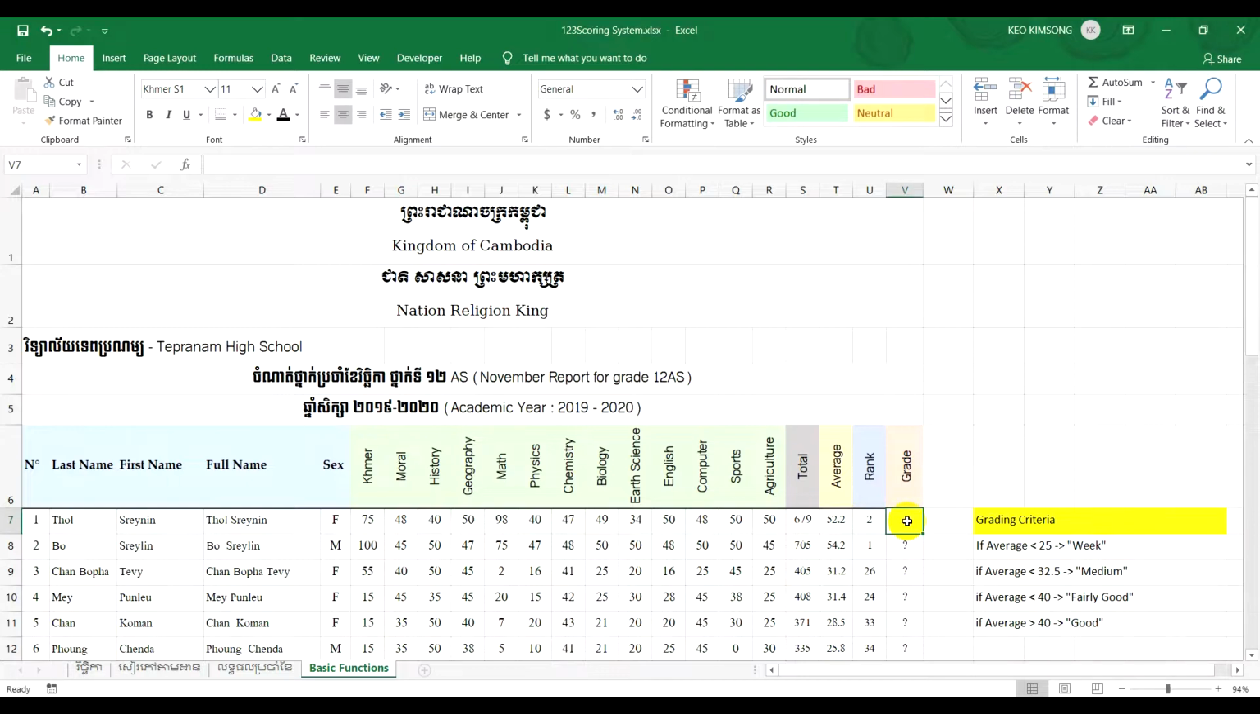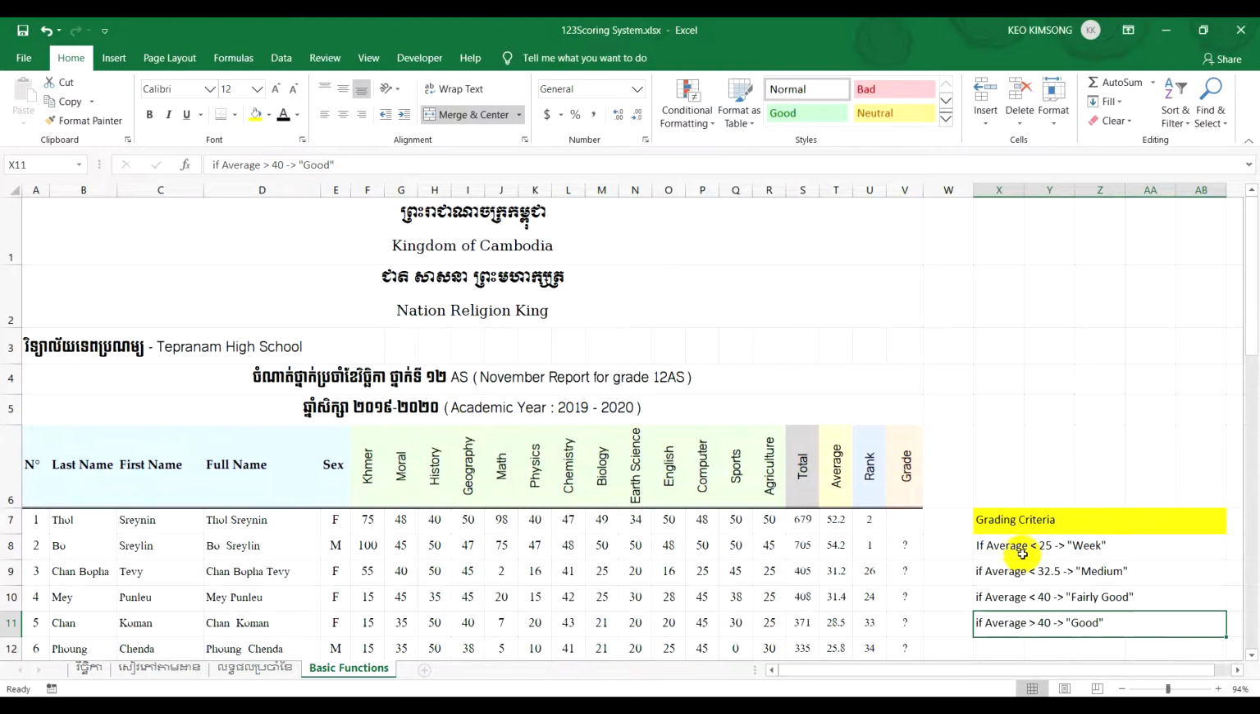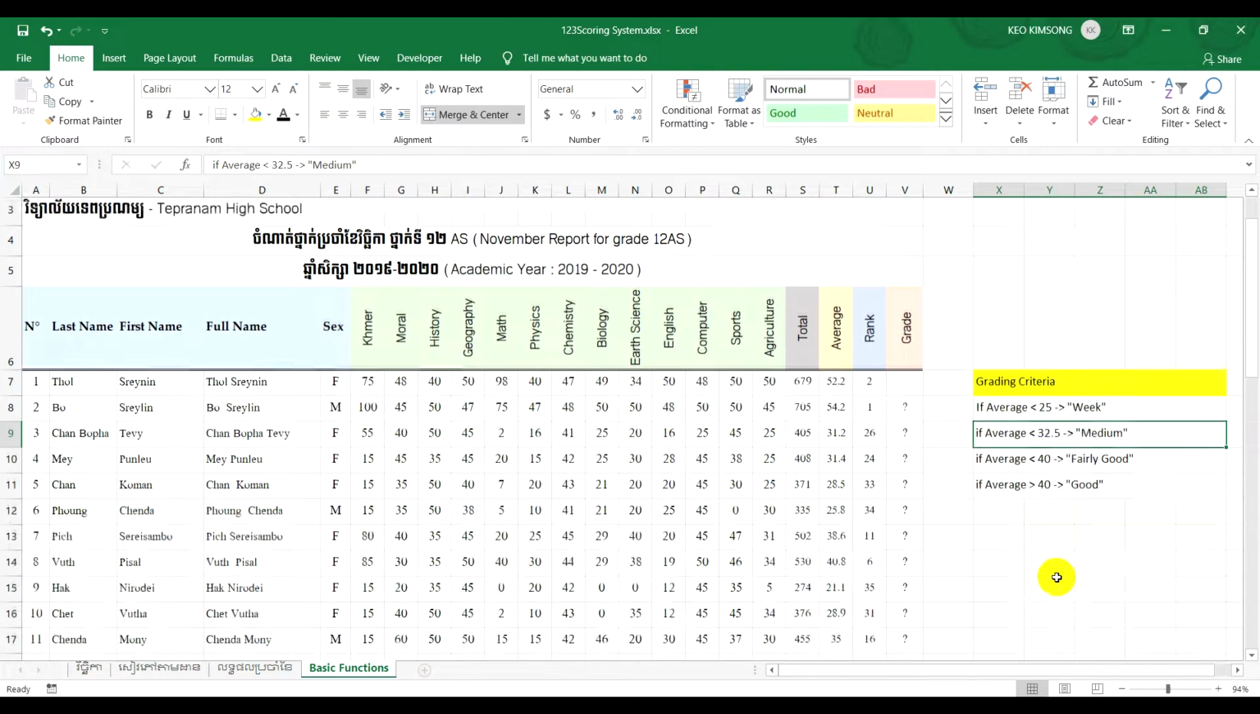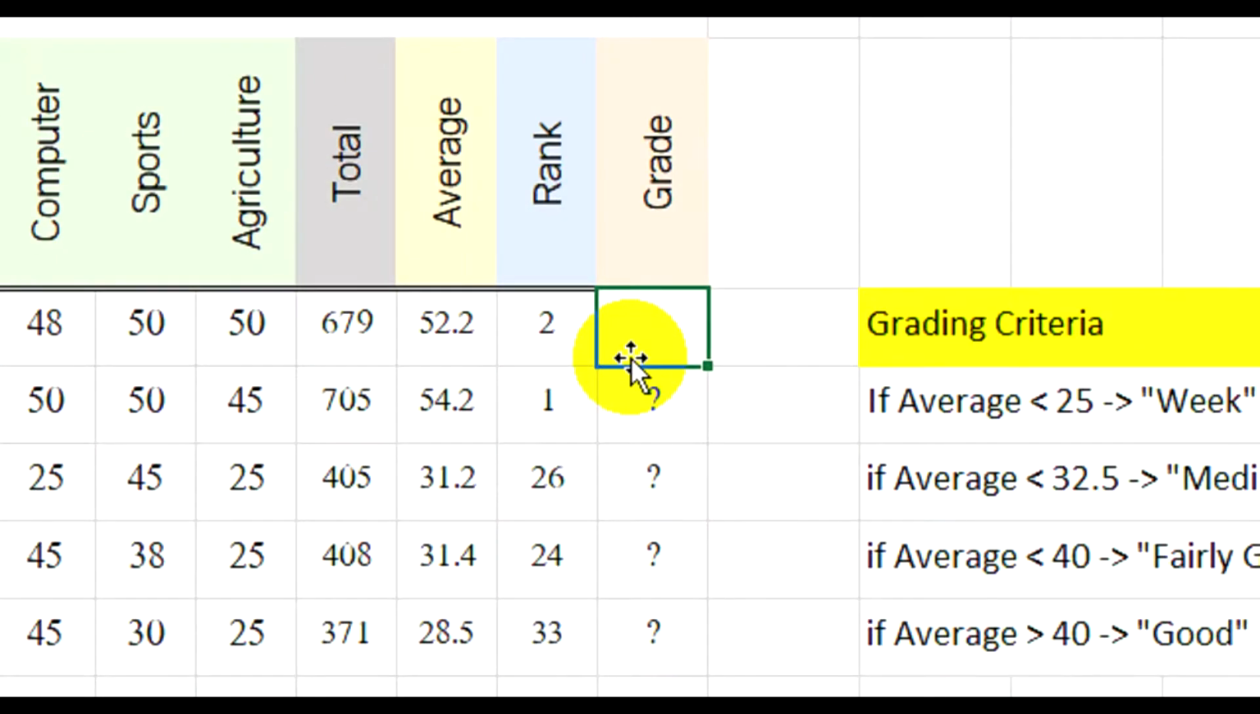And what about finding grade? Letter grade, like weak, like medium, like fairly good, like good. We follow this grading criteria. If average smaller than 55, weak. Okay? If average smaller than 32.5, medium, and so on. Alright. To do this, we use one function.